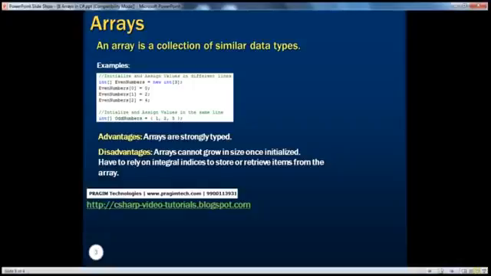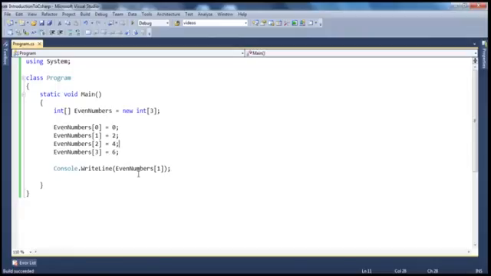Okay, so one of the disadvantages of using arrays: they cannot grow in size once initialized. Another disadvantage, we have to rely on the integral indices. There is no better way to store or retrieve items from the array. But if we use collection classes, it's very easy to store or retrieve items. We don't have to rely on these integral indexes, which we'll be talking about when we actually talk about collection classes in .NET. Okay, but for now, understand that the only way that you have to store or retrieve elements out of an array is to rely on these integral indexers.